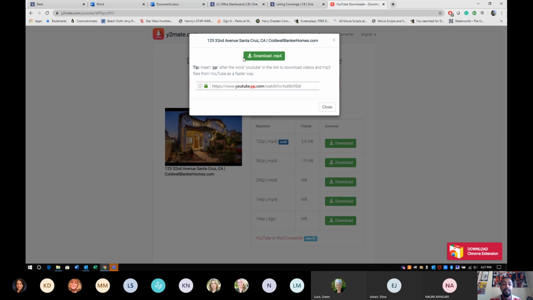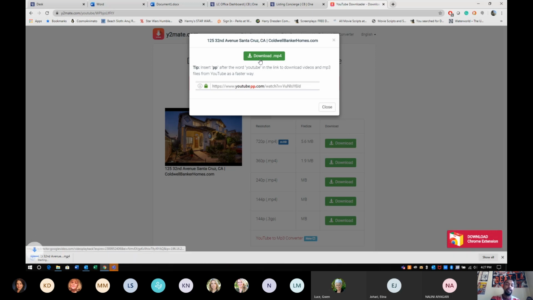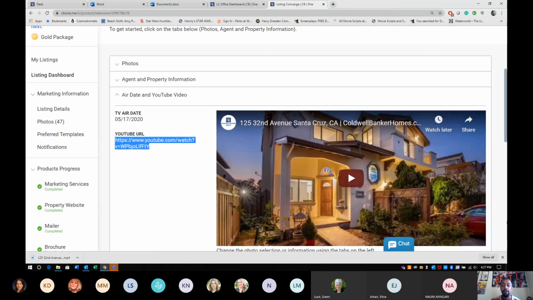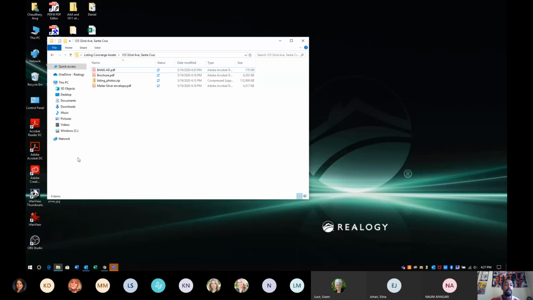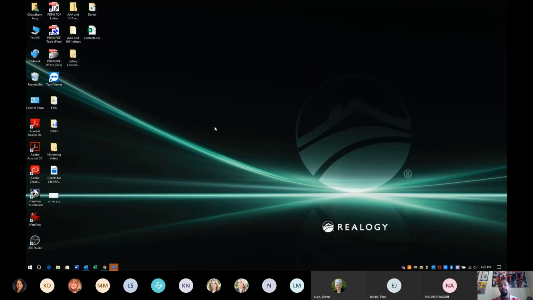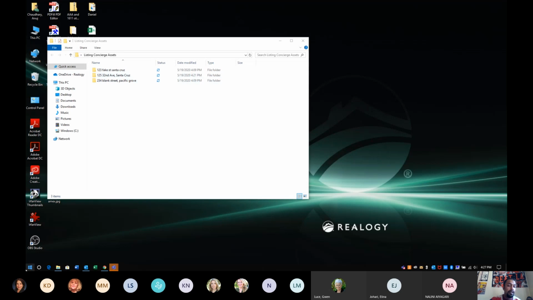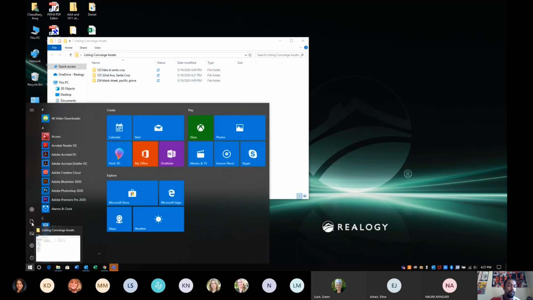When it is complete, at least complete in regards to formatting, you will see a download button appear right there. I'm going to click on that, and it's going to download a file, which is the name of the video. In this case, it is 125 32nd Avenue, which has now been saved to my downloads. So I can close this, and we can go back to minimizing this. And again, I've left that folder open, but let's say I've closed it. We're going to go back into my Listing Concierge assets. I'm going to go back into my downloads to look for that video I just saved.